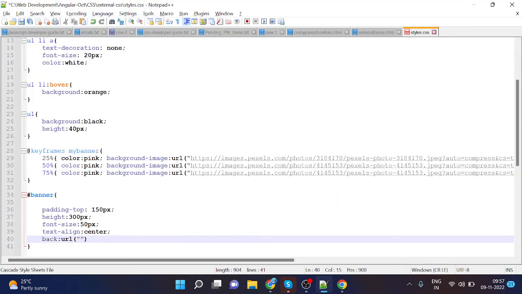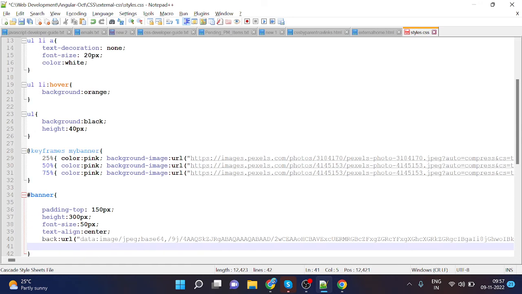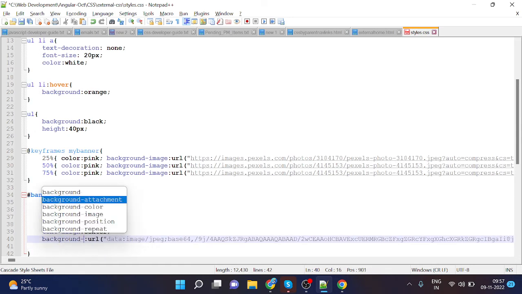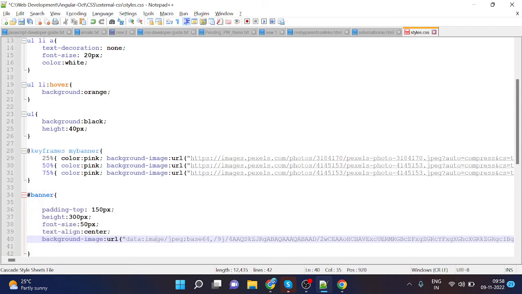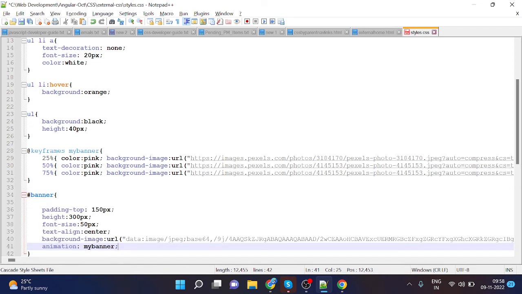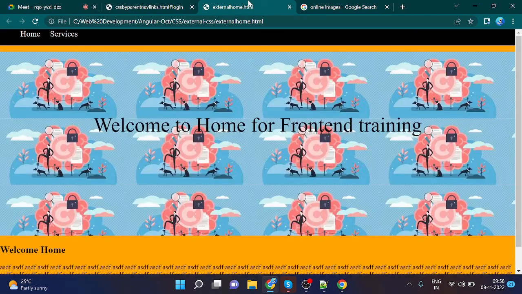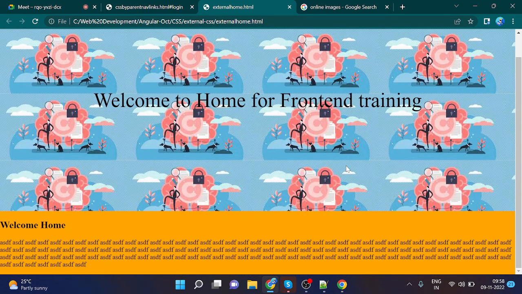Right now I'm going to put in the background image. Okay, like that you can put the background image. And now the keyframes, I'm going to link up with the animation. I'm going to put the animation with my banner, with the keyframes I have created, I'm integrating with that. And let's see how our UI looks. By default, I have shown this image.